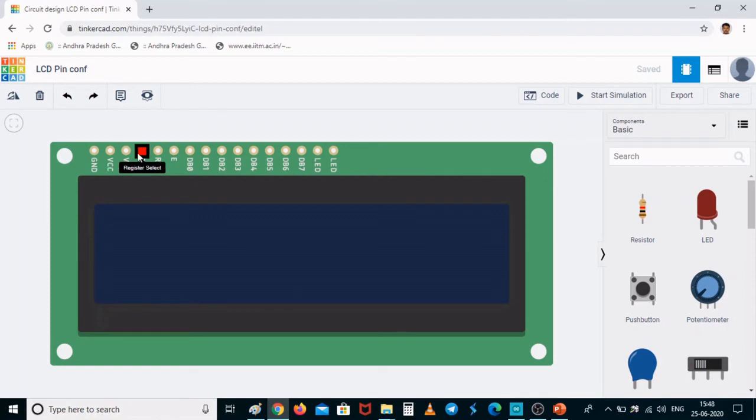And this is a register select. This register select can act as either a command register or a data register. When this register select is made 0, it is going to act as a command register. It can write the commands onto the LCD. When it is made 1, it is going to act as a data register. Then it is going to send data to the LCD.